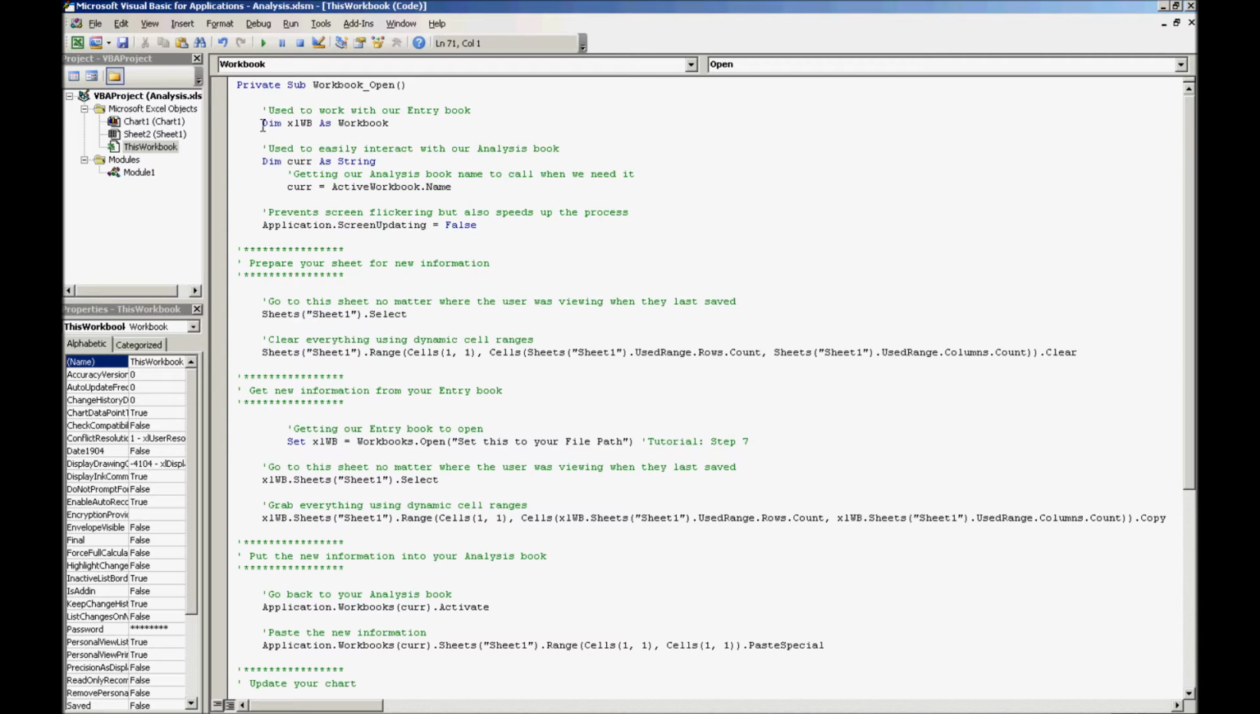So here I've got dim XL workbook as workbook. That's going to be us opening the entry sheet, and so that is currently empty. I'll show you where we assign that later. Dim curr as string, so that's going to be the name of the active workbook, and as a matter of fact, the very next line we have curr being assigned the active workbook name. These two variables help us to easily manage which workbook we are working in currently with the current line of code.